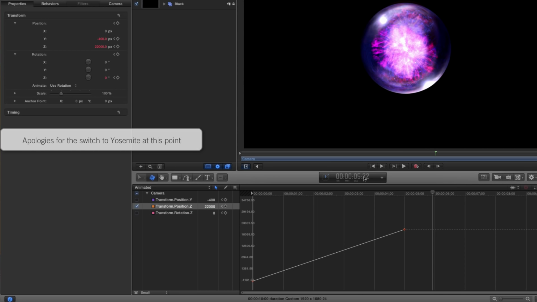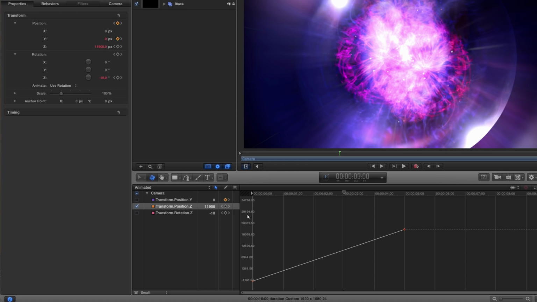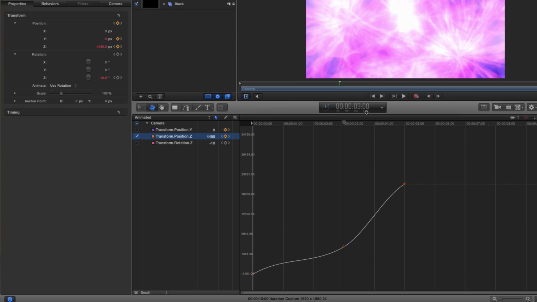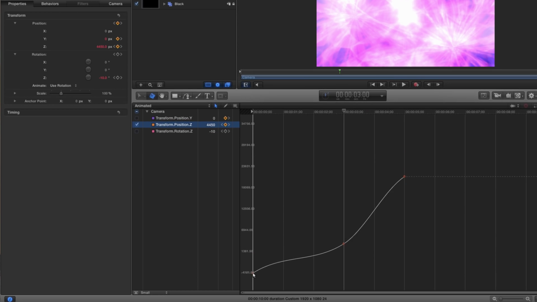Okay, so let's come to 3 seconds on the timeline, typing 3 seconds in that timecode window there, and what I'm going to do is set a new keyframe for this Z position by clicking on that button there. And then I'm going to type in this field just to the left of it a value of 4450. And then I want to adjust the Bezier handles on either side. So I'm going to open that up a bit just so we get a better view of it.